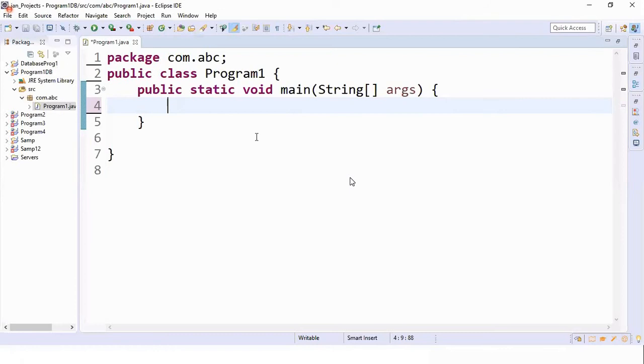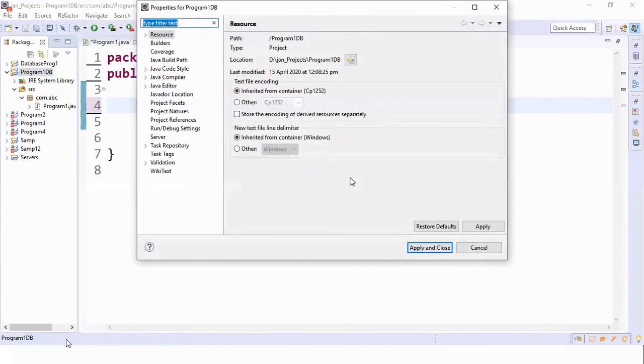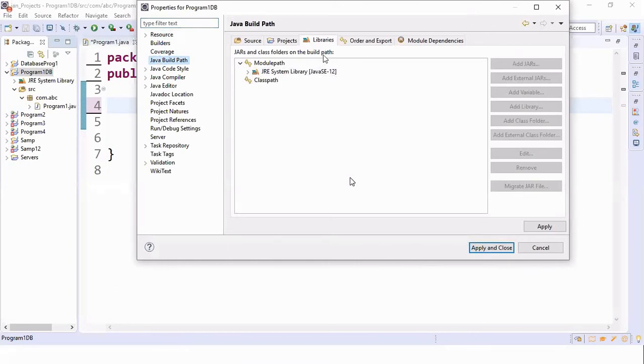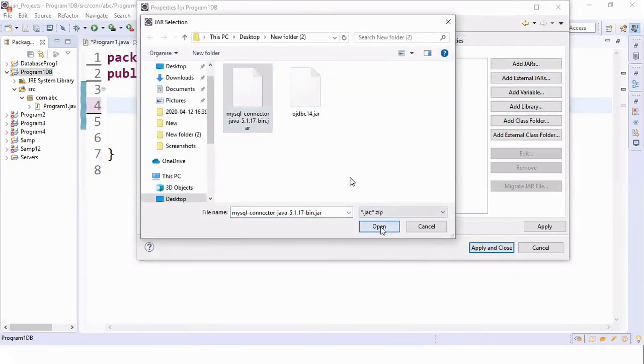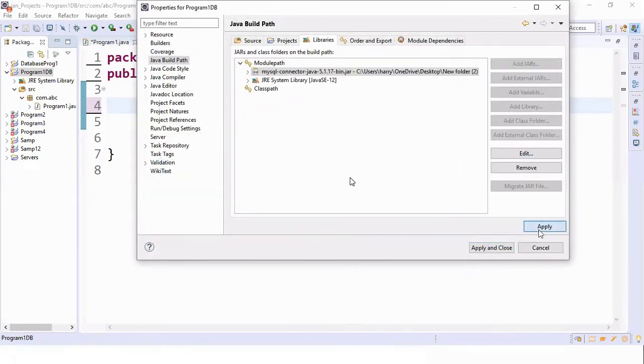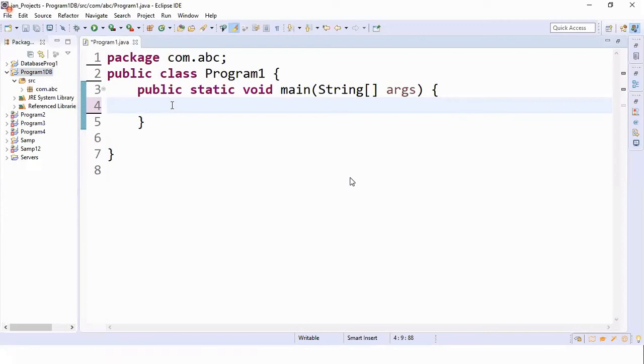How do I add my jar files? I've already told you the steps. Right click on your project, go to properties. In properties, Java build path. There, go to libraries, click on module path, click add external jars, select my MySQL jar, click apply, and apply and close. Now, if you see, my MySQL jar is ready.